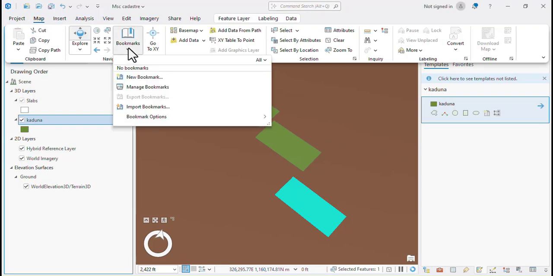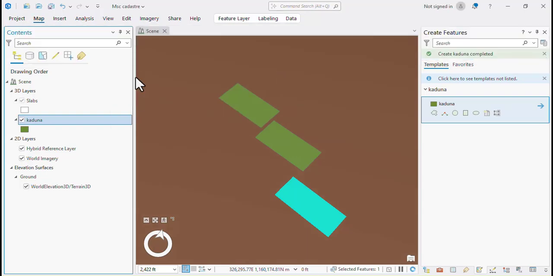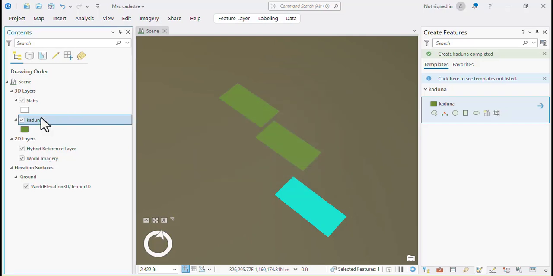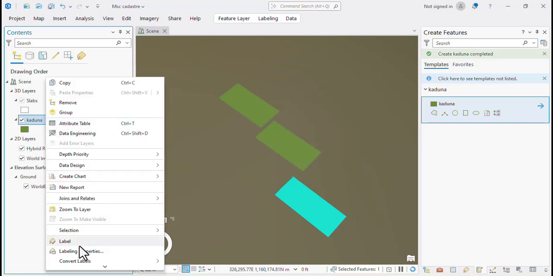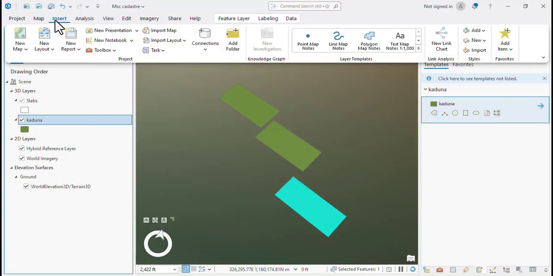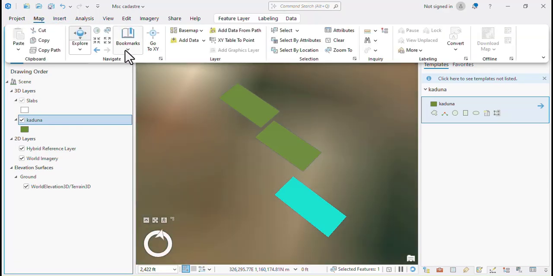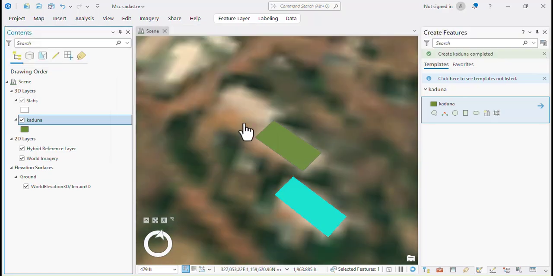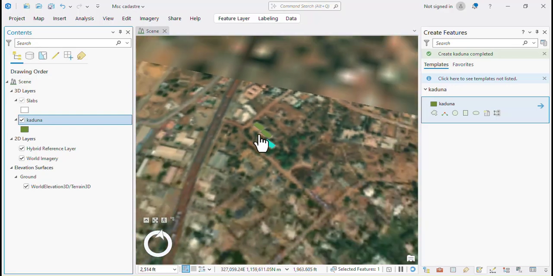So I'm going to come to bookmark, and I'm going to say new bookmark, and I will call it 1. So I'll add this to bookmark. If I added it, let's be sure. Bookmark, map, bookmark. You can see it has been added to bookmark. Once I click on bookmark, it should bring me here. And the last one we did was without bookmark.